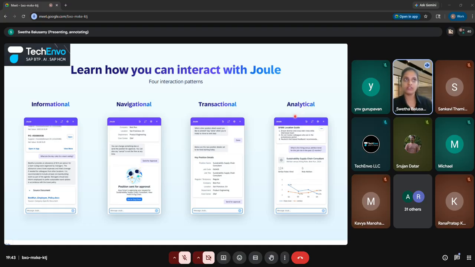And the final one is the analytical pattern. This has been introduced recently, and it's part of SAP Premium AI. Whatever we have seen so far, informational, navigational, and transactional, are available as base AI, which is free, and this is the paid one. Using this, you can ask analytical queries to Joule, and it can give you real-time insights. So these are the main interaction patterns.